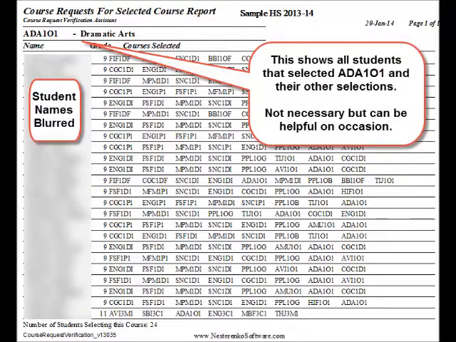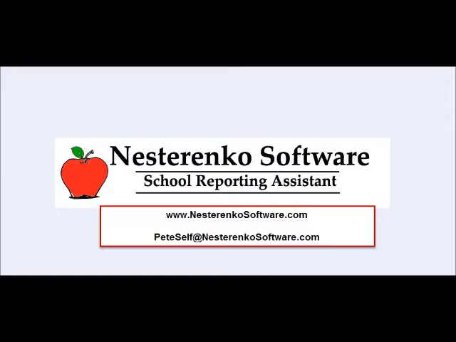On the Other Reports tab, a user can select a course to see the students who chose it and the rest of those students' selections.